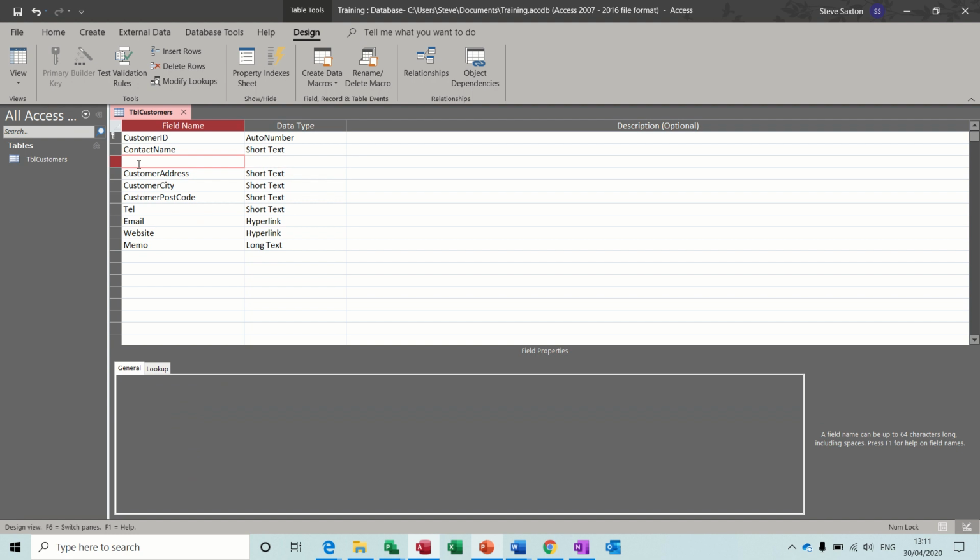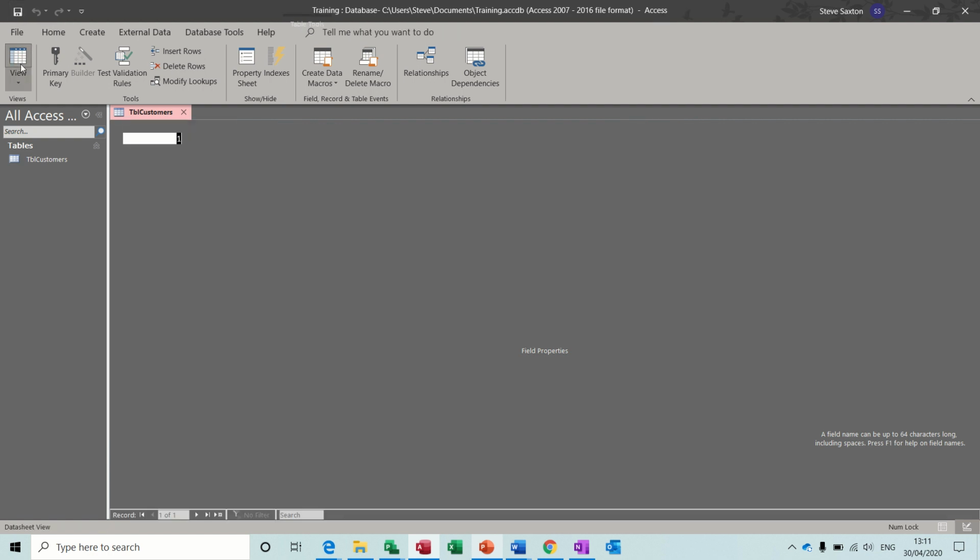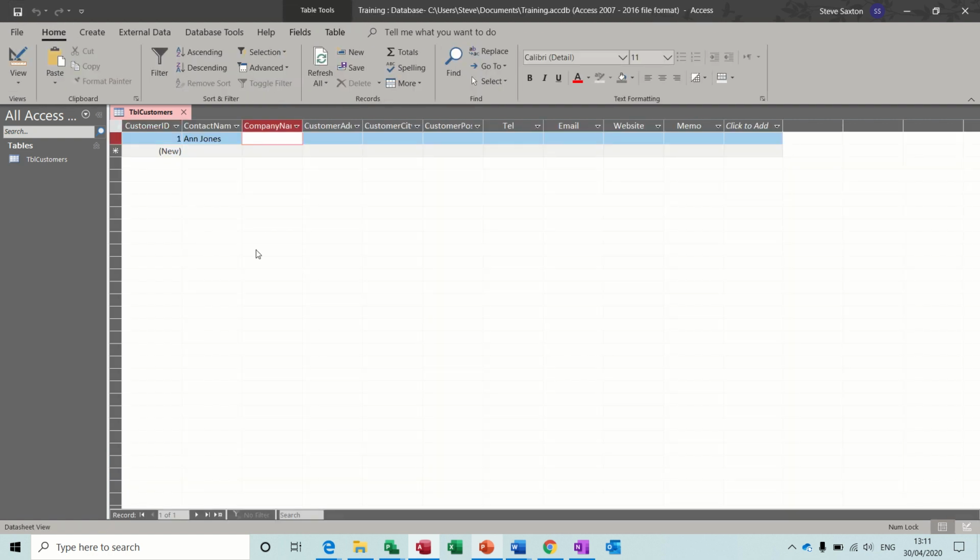So that needs to be company name. Save it again. Go back into view. Company name can be AMAC. Address can be 1 Red Street. And city can be Leeds. Postcode can be LE1 1RT.